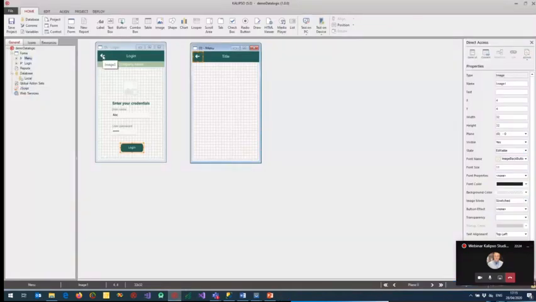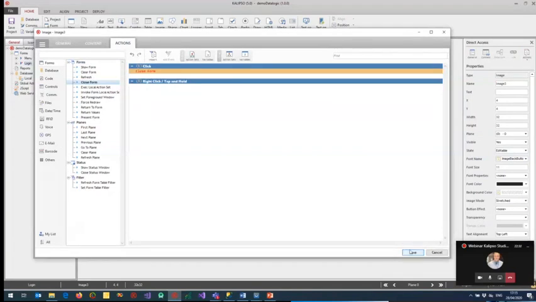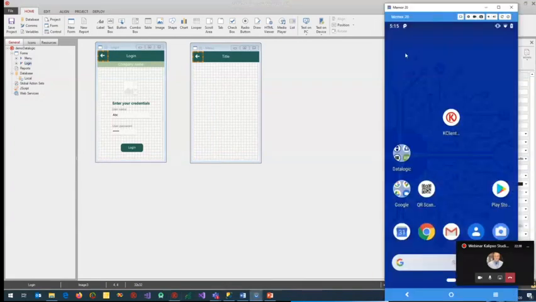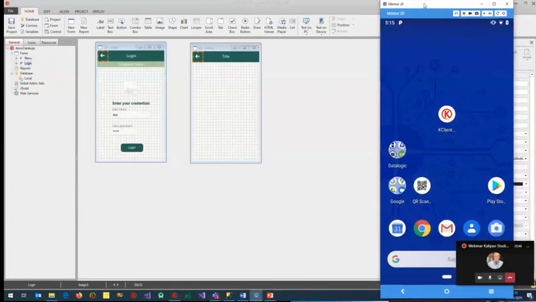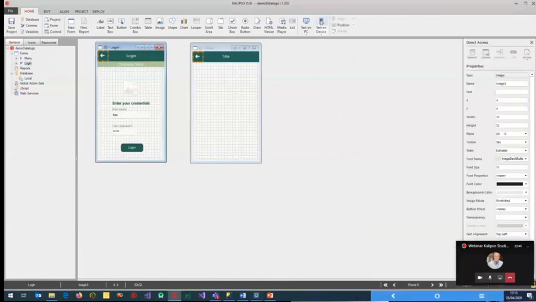I can also go to this button and say that when I click it, also close this form. And now I can test it again, but this time I'm going to test it and run it on my Memo 20 device, this application that I've developed. I'm going to click in this button to test on my Android device.